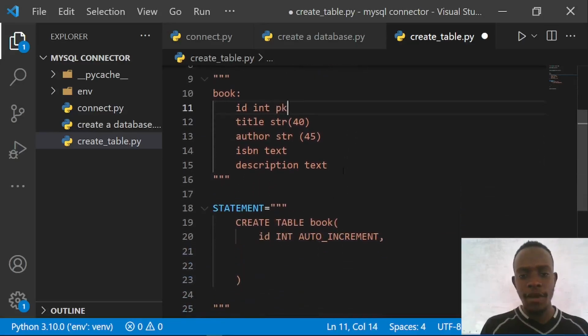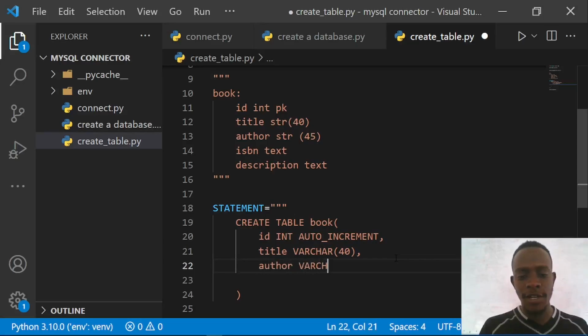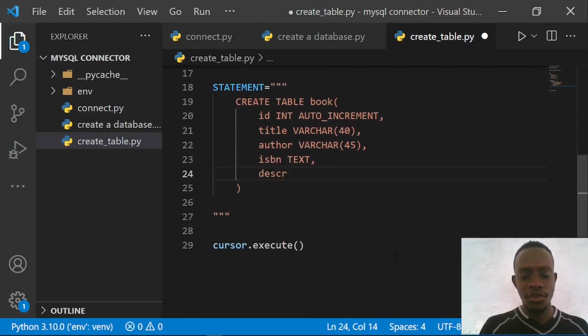So right here, I'm just going to populate this. We're going to have a title. This title is going to be a varchar or a string, and this string is going to be 40 characters. Now we're also going to create our author, so I'll say that our author is going to be a varchar, and then this varchar is going to be 45 characters. We're going to have an ISBN, the ISBN of the book, so I'll write that as well, and this is going to be text, so we are set for that. And I'll also create our description. So I'm just going to add our description, and this description will also be text.